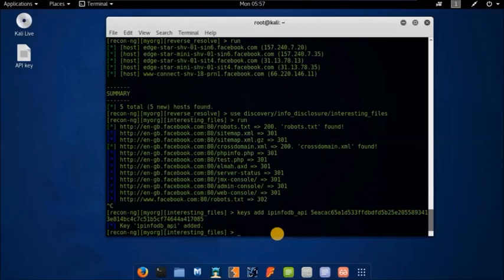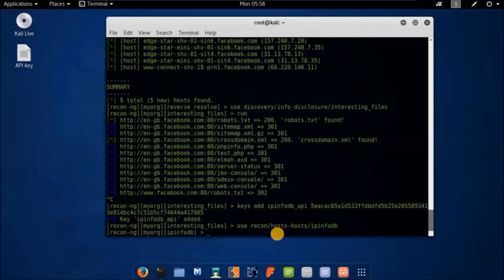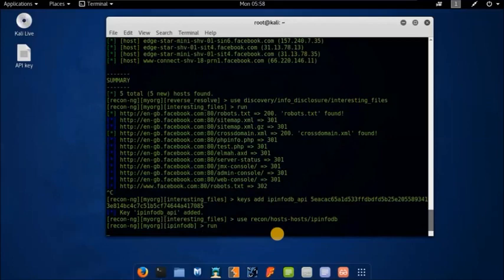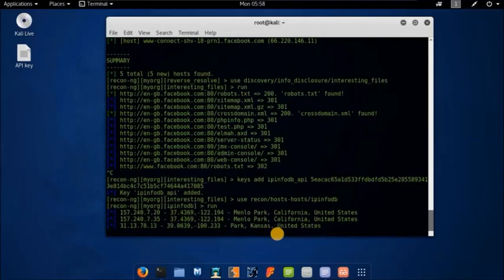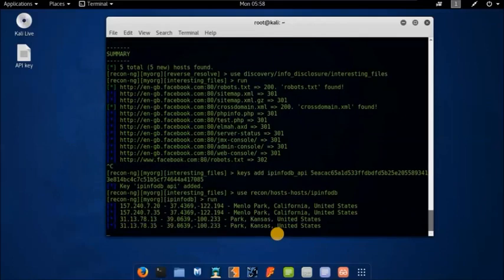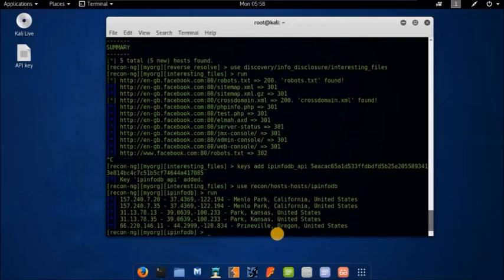So for that you need to specify a command here, that is recon host ipinfodb. After hitting this command you need to run, and this will find the information. As you can see, it is finding the IP information and the associated geographic locations. So it has just completed.